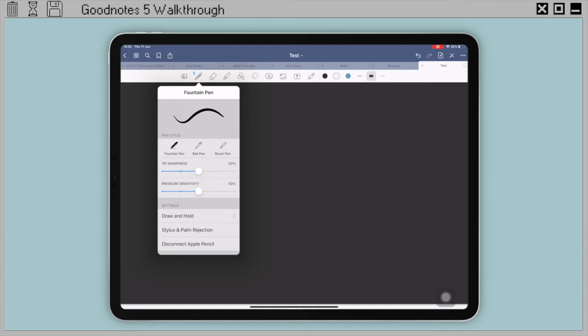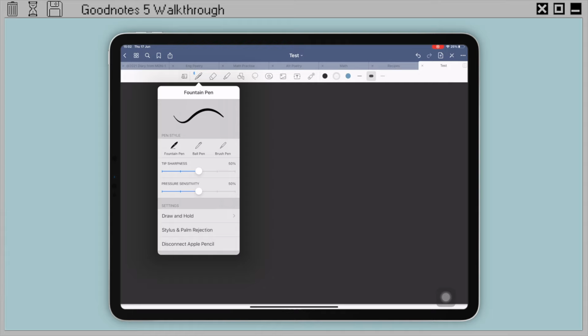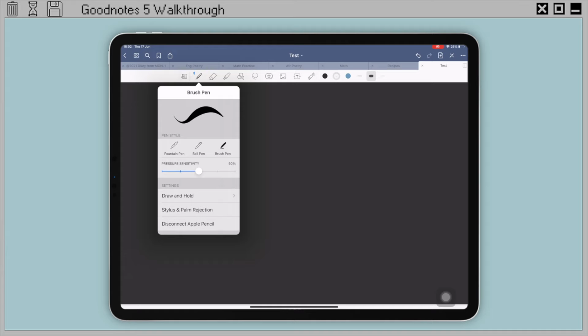So for our pen tool, we have 3 different pens here. We have a fountain pen, a ball pen, and a brush pen. Now the fountain pen and the brush pen have pressure sensitivity, so the harder you push down, the thicker the line gets, and you can also choose how sharp your tip has to be. So it's very customizable if you're using these. I never use the brush pen or the fountain pen. I usually stick with the ball pen. I just feel like my handwriting looks neater with it.